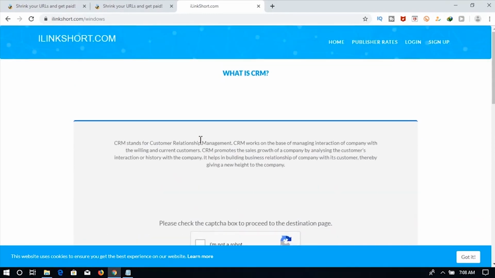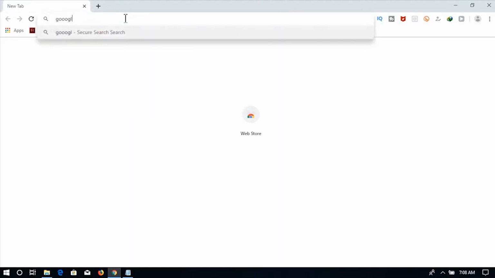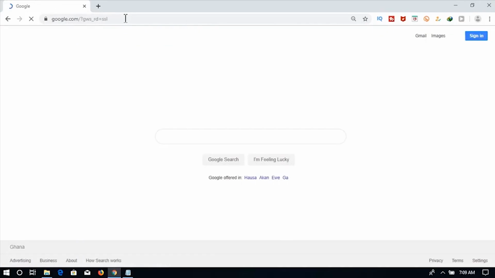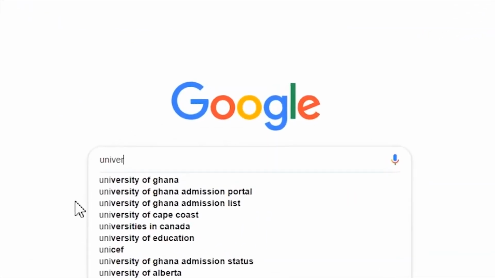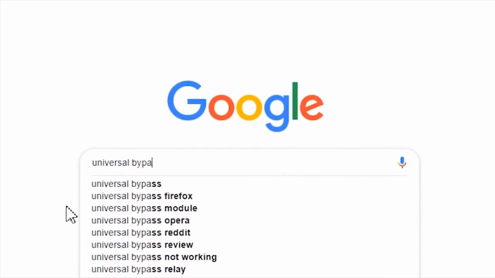Now, let me teach you what to do in order to bypass all these URL shorteners. First, go to google.com. In the search box, type Universal Bypass and add the name of your browser. Since I'm using Google Chrome, I will type Universal Bypass Chrome extension.